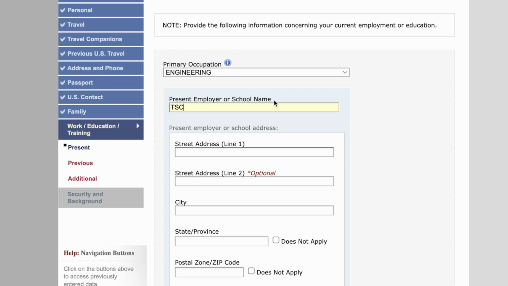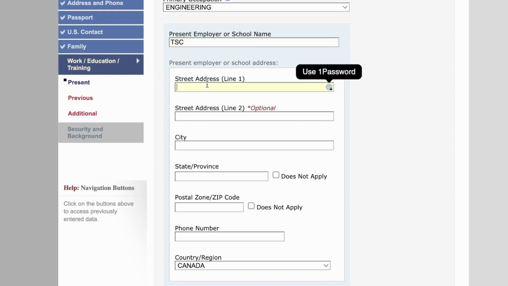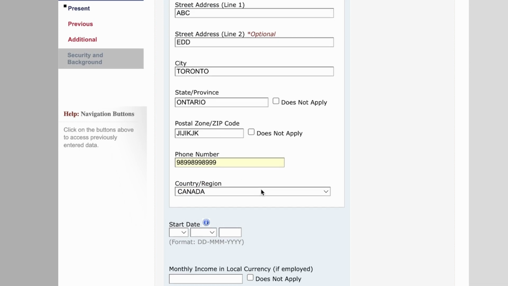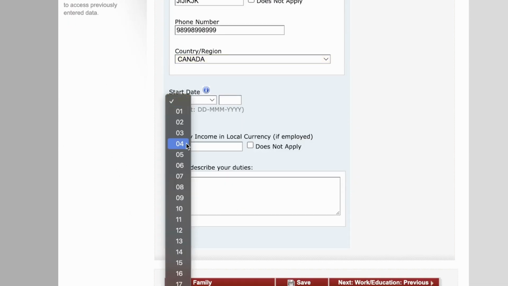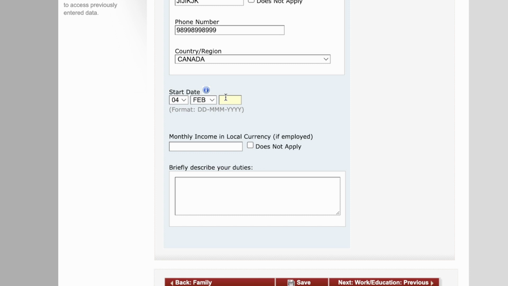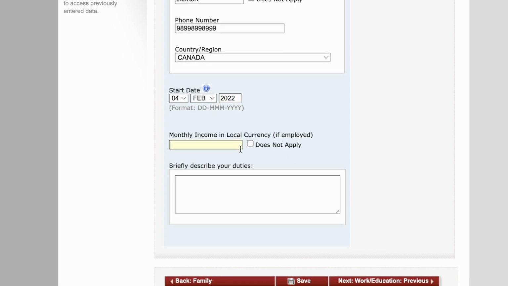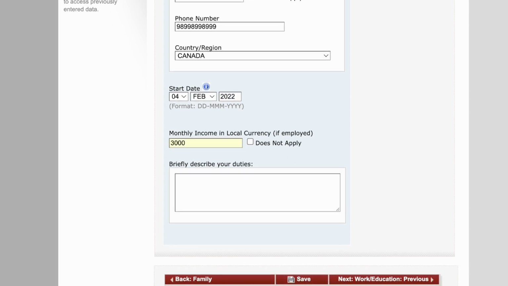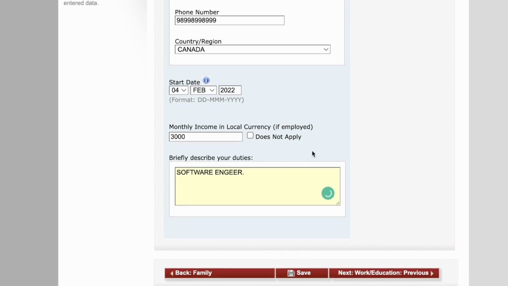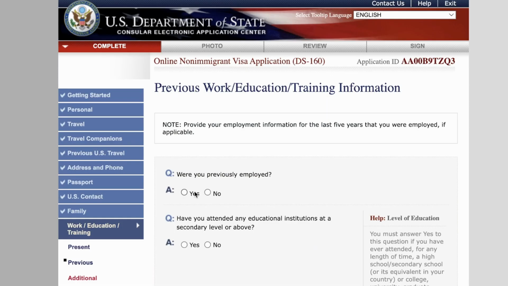So I'm entering any company here and the company address or the school address here, city, Toronto, and state. Here you have to enter zip code and phone number, your phone number or phone number of reception of your school or college, and when you started your job or school, and your monthly income if you are employed. I'm entering 3000 here, and your duties. I'm a software engineer, so I'm entering software engineer here, and you can enter your duties here.